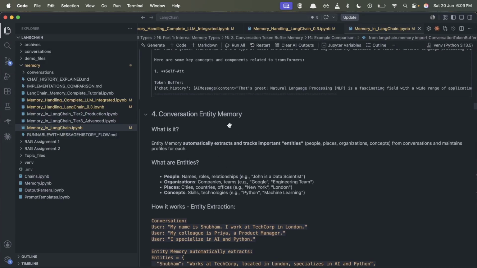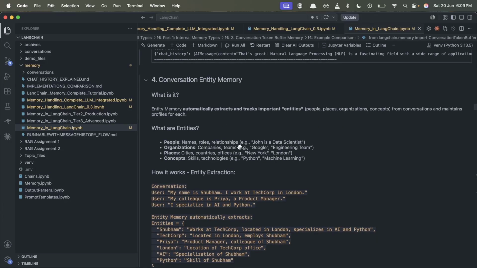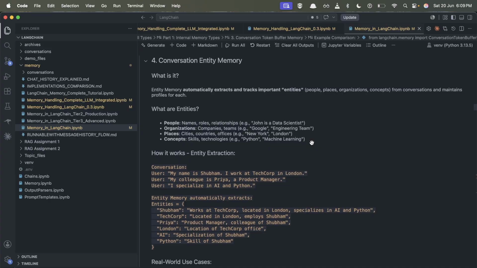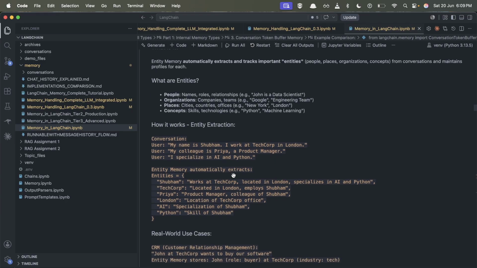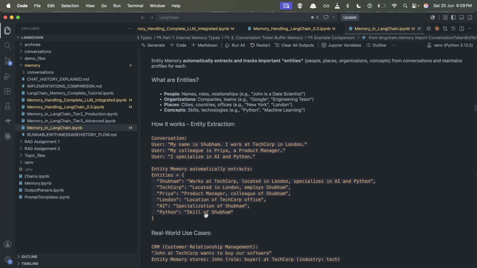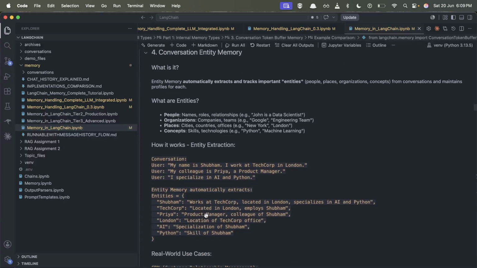Then there is conversation entity memory. It stores the entities and the relationships instead of storing the conversations. For example, let's say the conversation is like this: My name is Shubham. I work as a tech person at Tech Corp in London. My colleague is Priya and she is a product manager. I specialize in AI and Python. Then it will store the entities out of it. It will not store the conversation. It will be storing something like this.